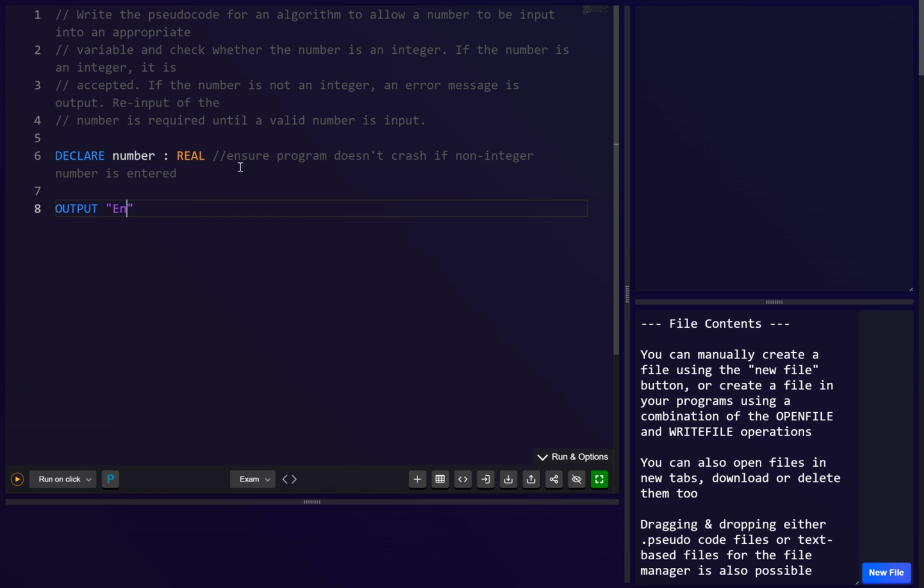Let's go output. And I'm probably going to say, enter a whole number, because I guess the regular person on the street is probably not going to know what an integer is. Whereas if you say whole number, I think everyone should really know what a whole number is. Right, okay, then we're going to go input number. And here's where we're going to check, so we're going to go while.